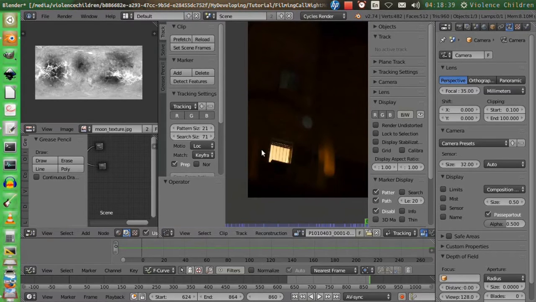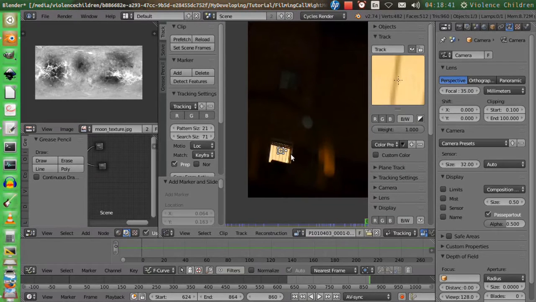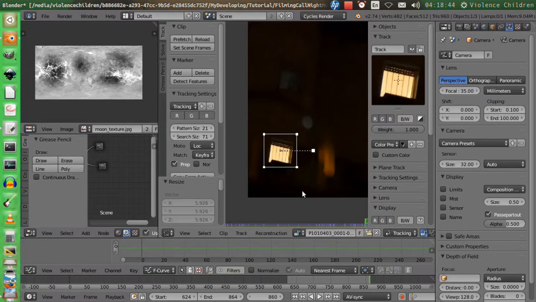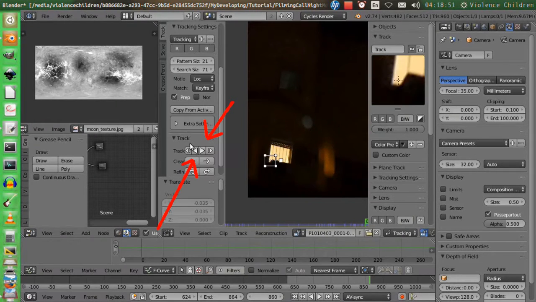Add a tracker by clicking at the place where it's supposed to go while holding Ctrl. Then in the tracking settings you can find those buttons. The triangle ones are the directions to where to track. This time it's backwards.